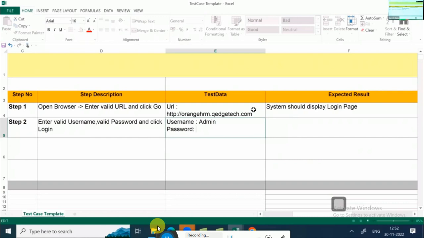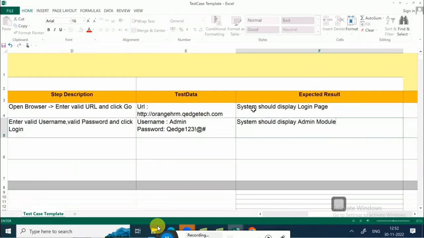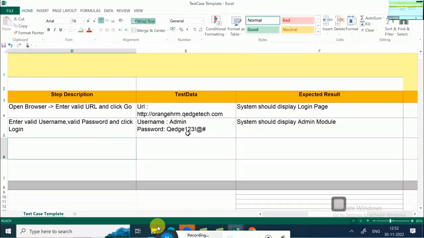A password I am giving. Expected: system should display the login page, the admin login page module. We are giving admin username, admin password. Expected: system should display the admin module.